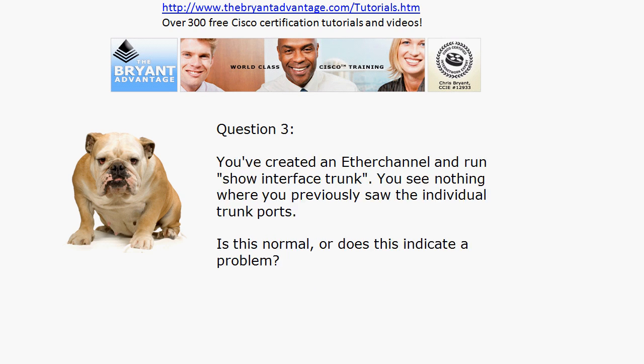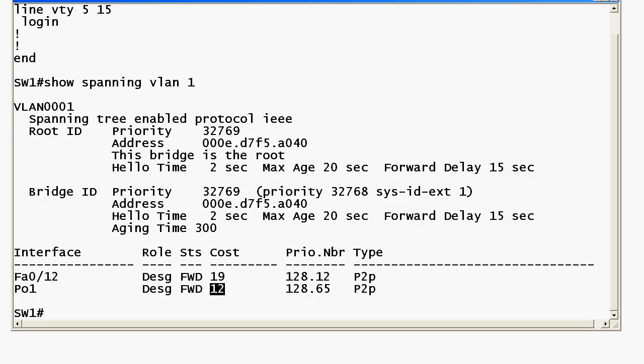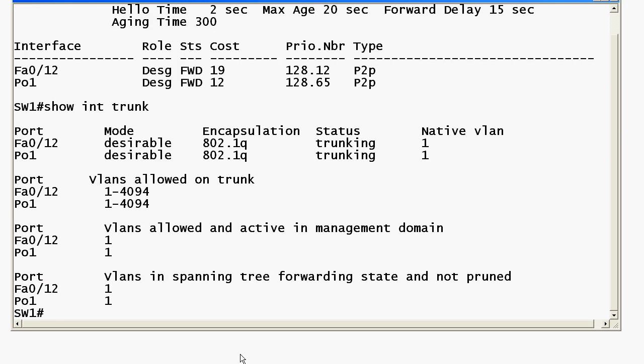Now, if you run an Etherchannel and run show interface trunk and you don't see anything, you do have a problem. And anytime you run show anything and the router or switch doesn't show you anything, it just skips back to the prompt, then it doesn't have anything to show you. In this case, we would have a problem.